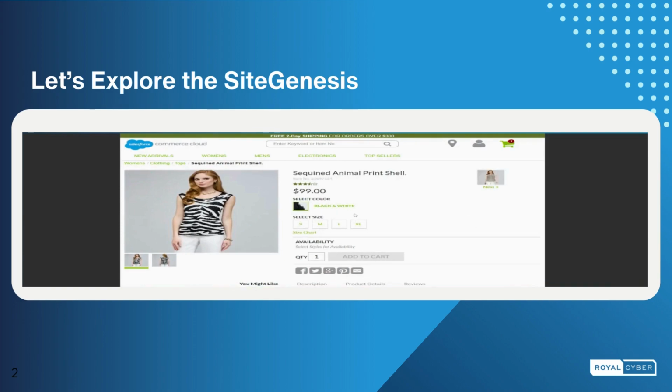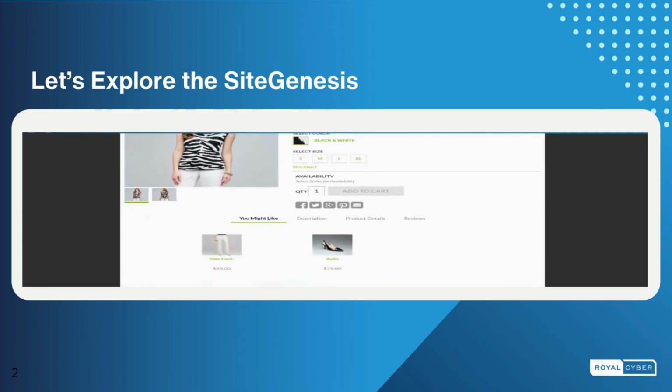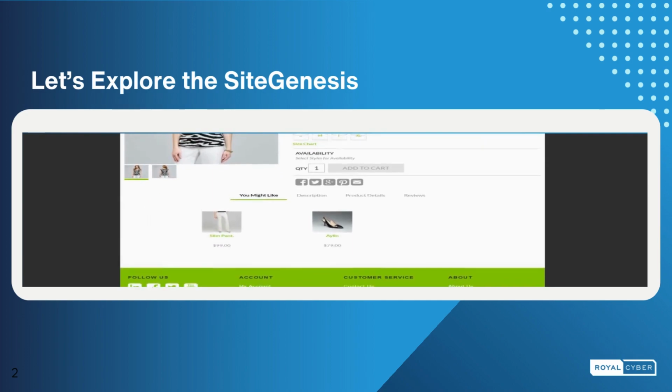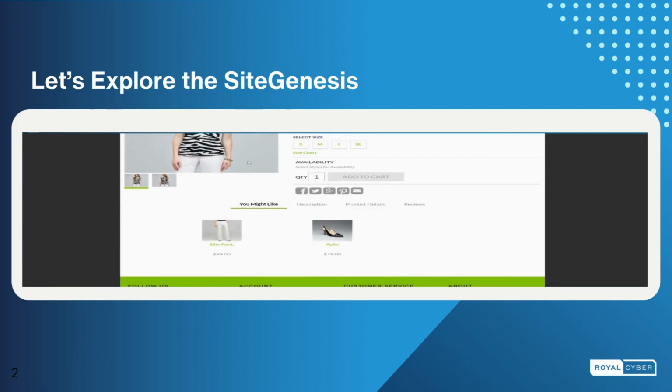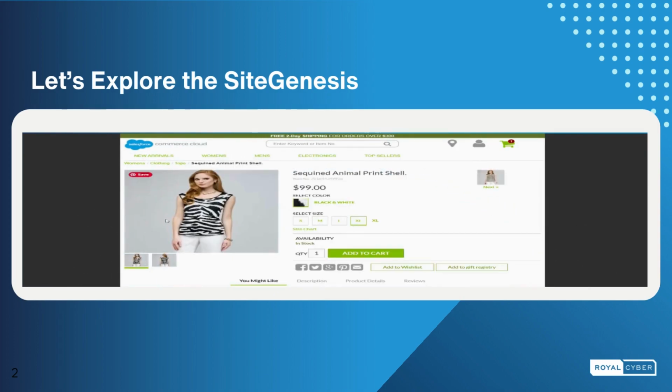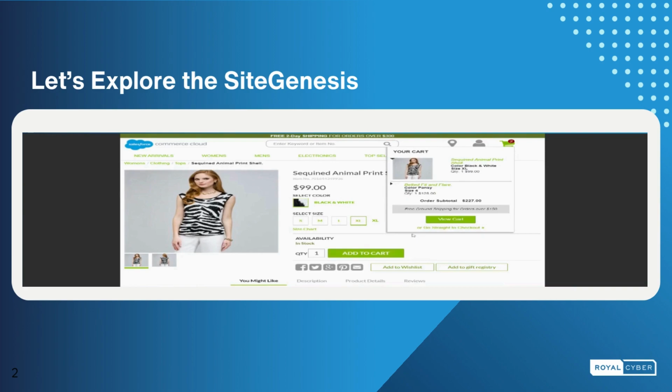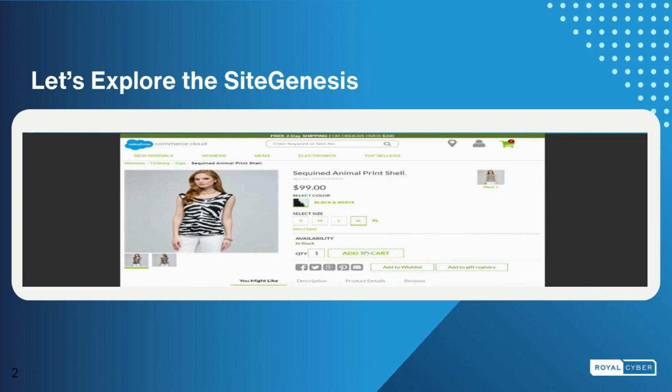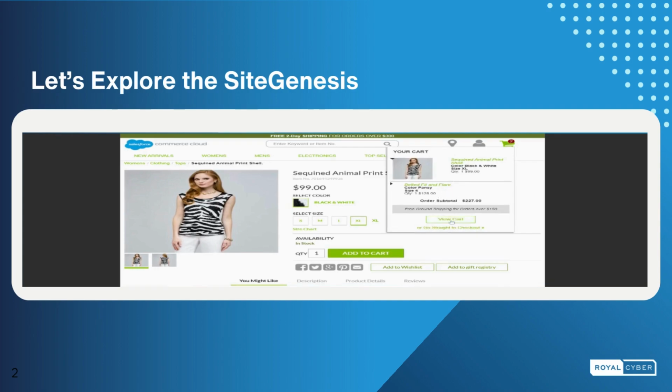this is the product page of Site Genesis, and the product page consists of the main image, some description, and product detail, and then the footer. After selecting the size of the product, we can add to cart, and when we click on add to cart, the mini cart will open here for some time, and after that it will disappear.